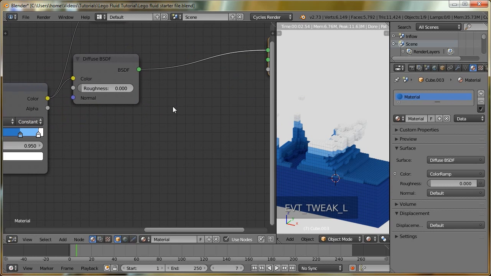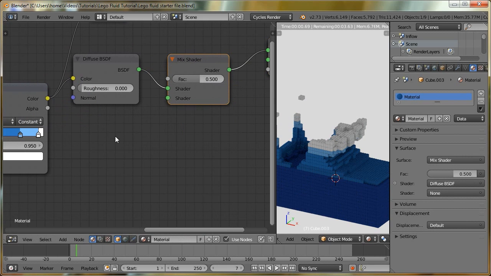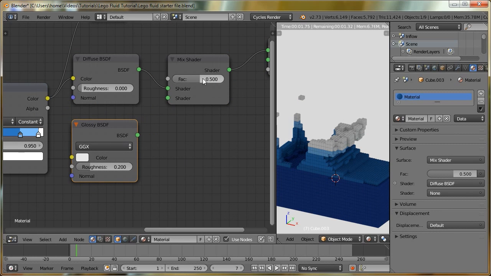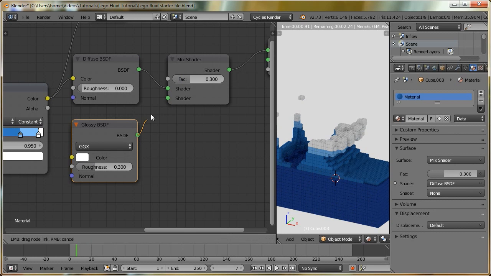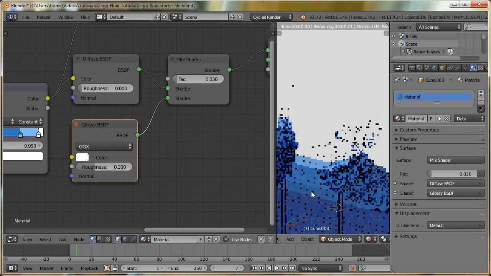Lego bricks are slightly glossy, so I'm going to add a shader, mix shader, and then add a shader, glossy. And I'm going to set the mix to be 0.3 and the glossy to be 0.3 and give this a white colour and mix them together. And actually I meant it to be 0.03, so they're only slightly glossy.